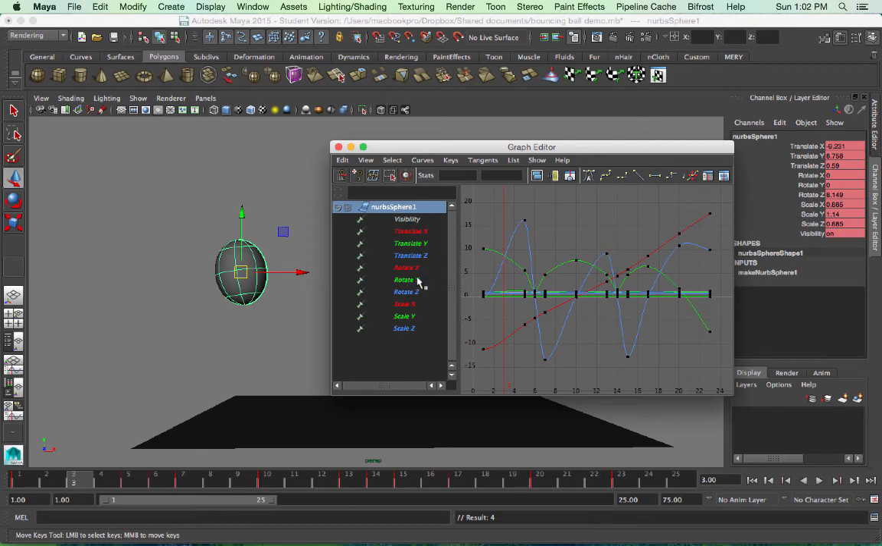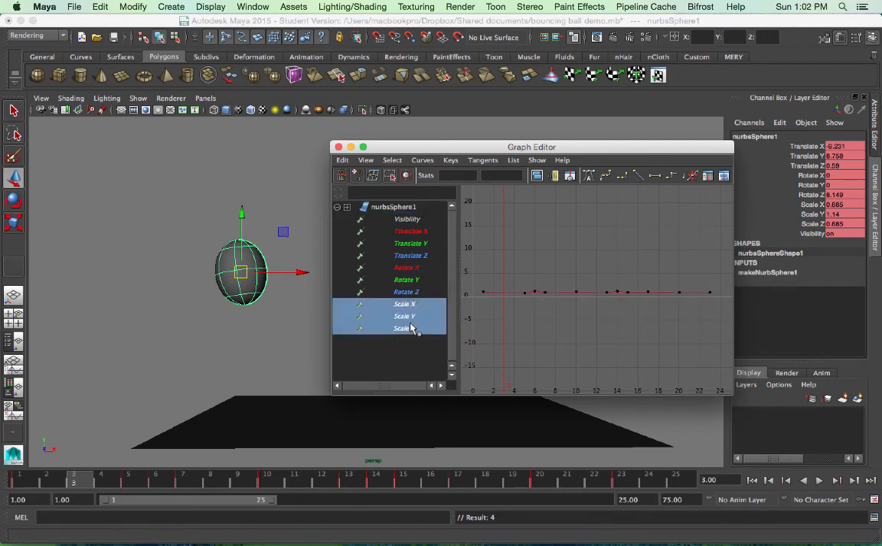I'm going to look at the rotate and the scale keys. Let's just look at the scale keys first. So as you can see, it's almost a straight line from frame 1 to frame 5 as the ball starts to stretch out. So I'm going to adjust the tangents of these scale keys a little bit. Just like I did for the bouncing ball tangents, I'm going to make sure that this stretch starts slowly and then picks up.